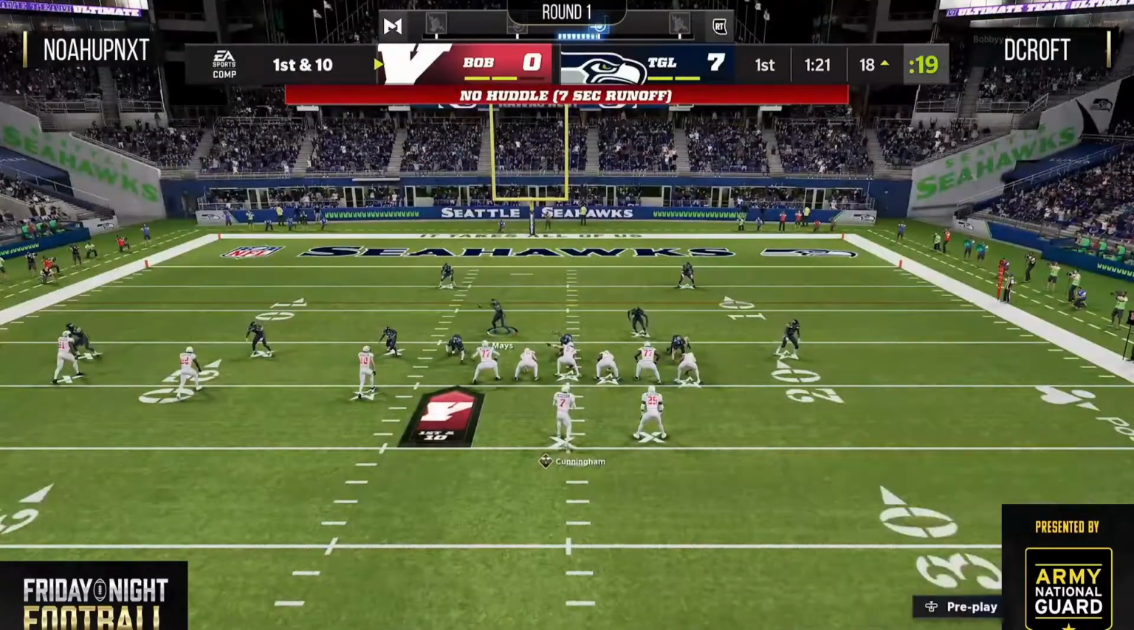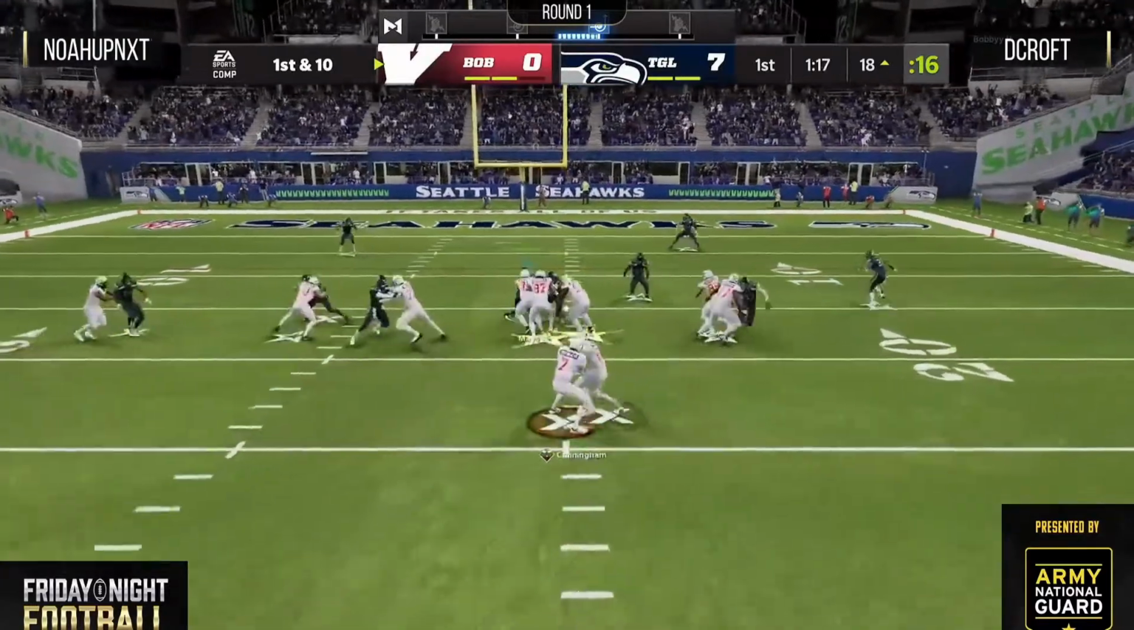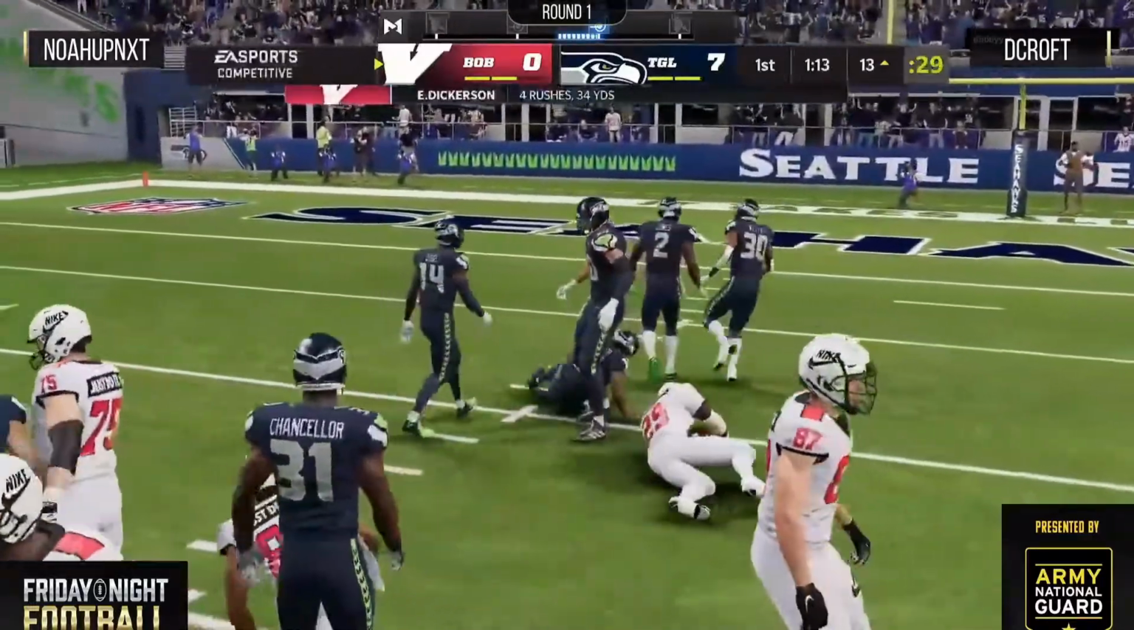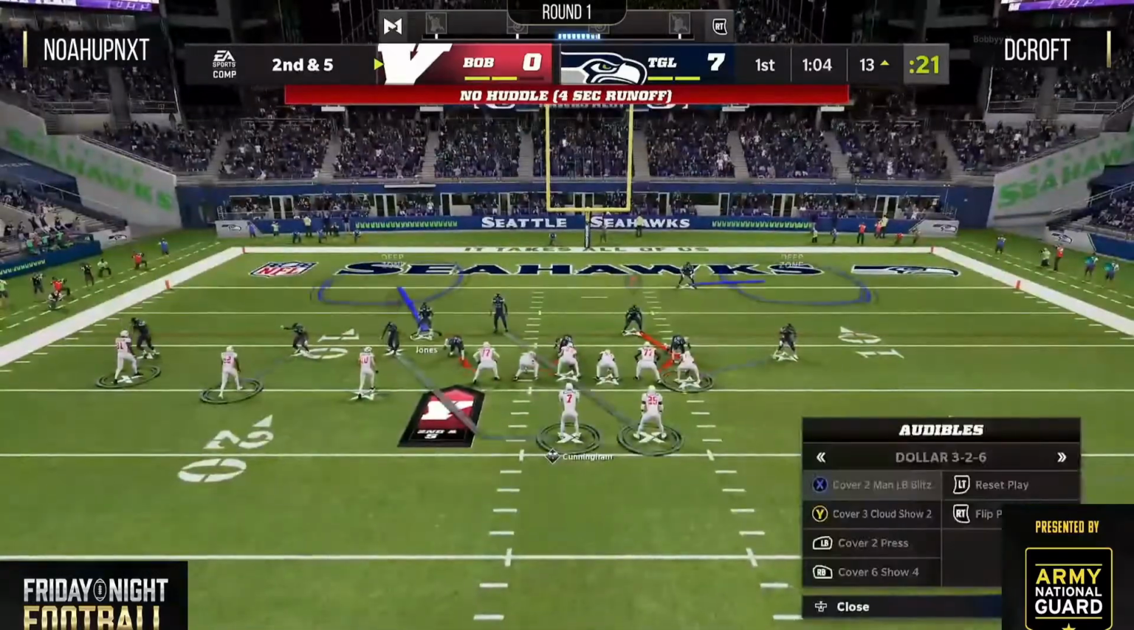Again, Noah is a run first player, and if you stop the run, then he's going to go ahead and change it up and go to pass. Again, you guys can see a lot of base, inside zone, base, inside zone, and this, and it'll mix up the RPO. So, right here, 2nd and 5.